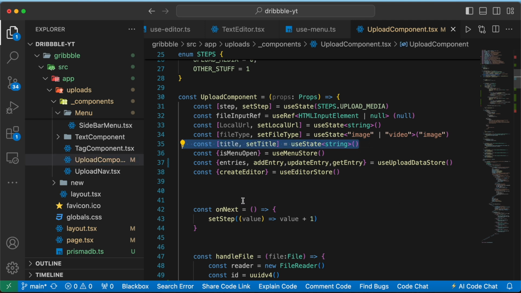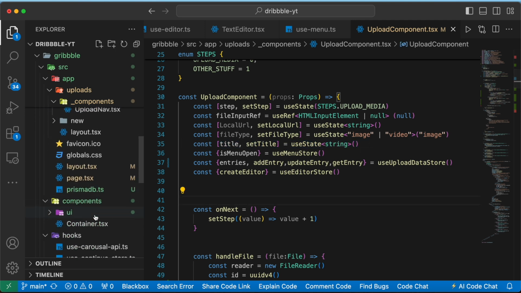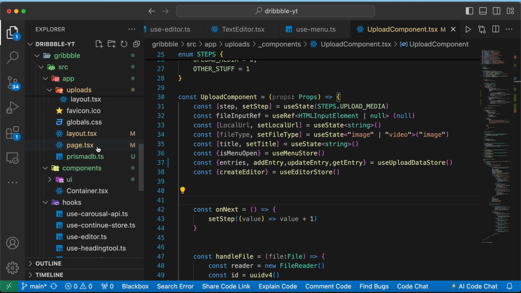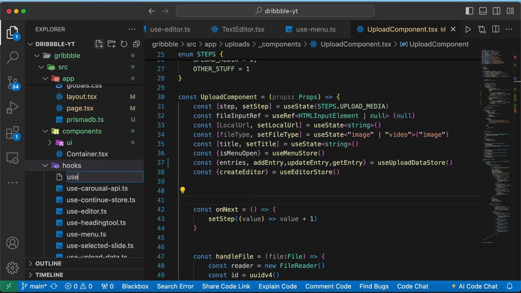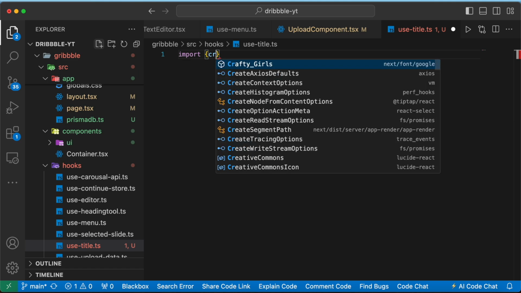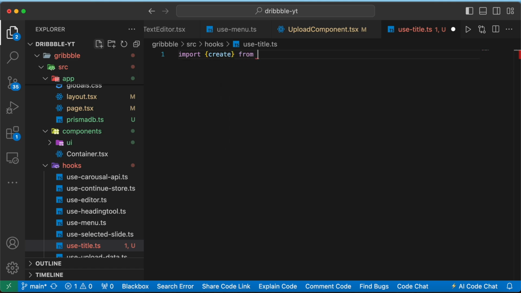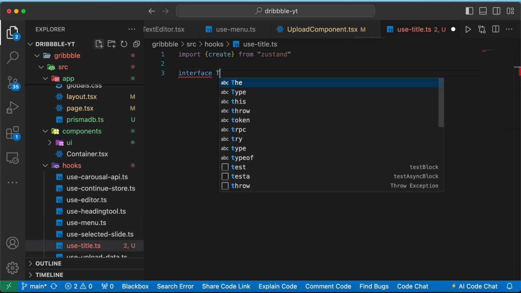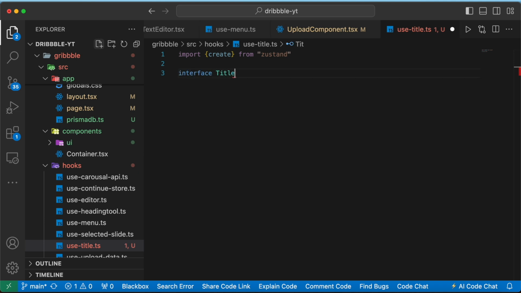I'm going to make one more hook so that I can store my title in this hook, and I can then get it here. Okay, so now let's go here, and I'm going to make one more file that would be use title.ts, and then import the create method from Zustand, then interface title store.